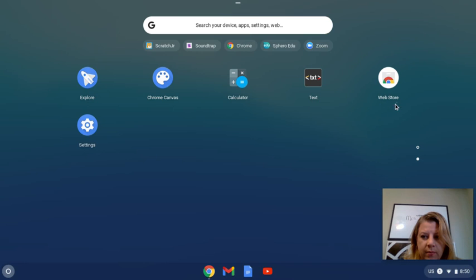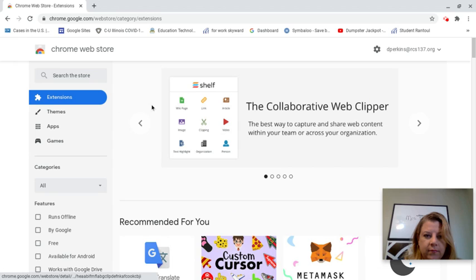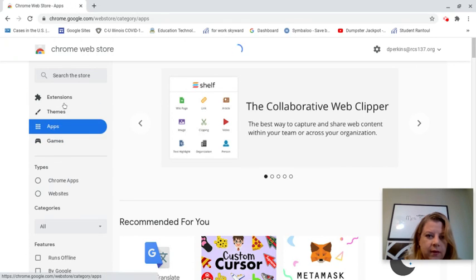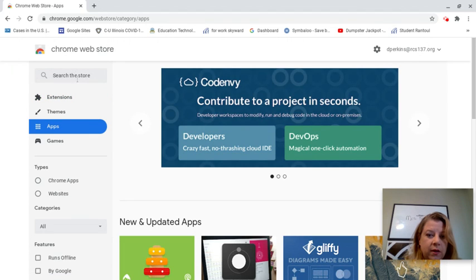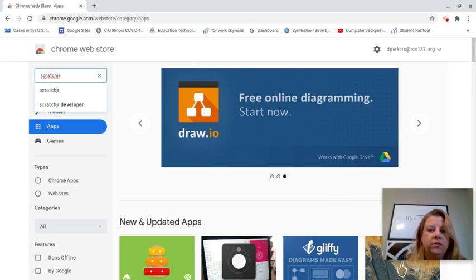It's called the Web Store, and it looks like a cut off half of the Chrome icon, okay? So I'm going to click on the Web Store, and it takes me to a screen that looks like this. It will for you too. And you're going to click on the apps. And then you have to type in the word Scratch Jr. So I'm going to do that now. S-C-R-A-T-C-H-J-R. Scratch Jr. Okay. That's the one that you want to type in.